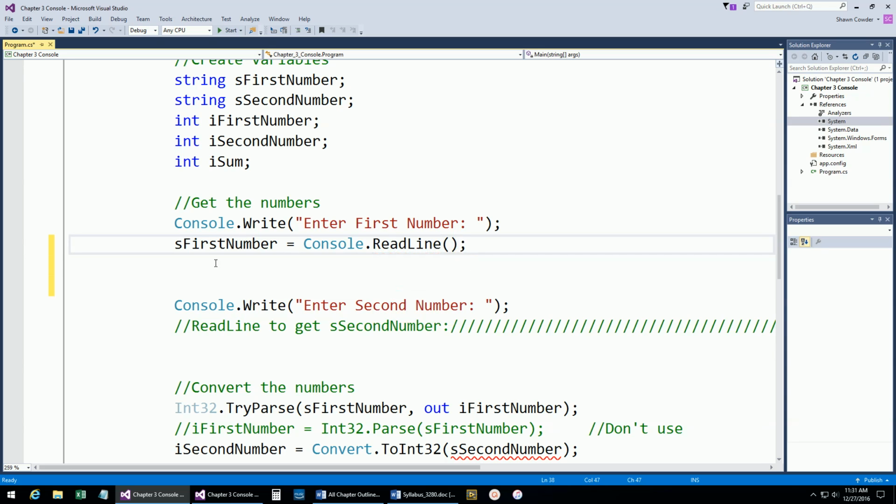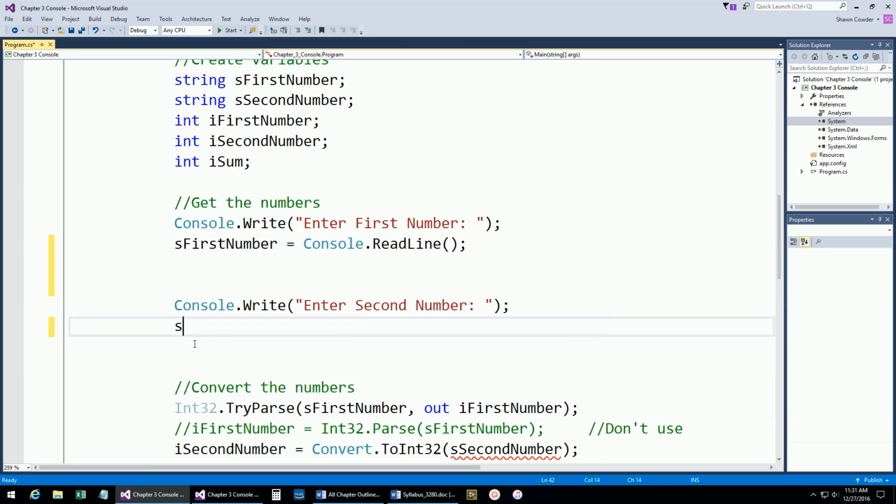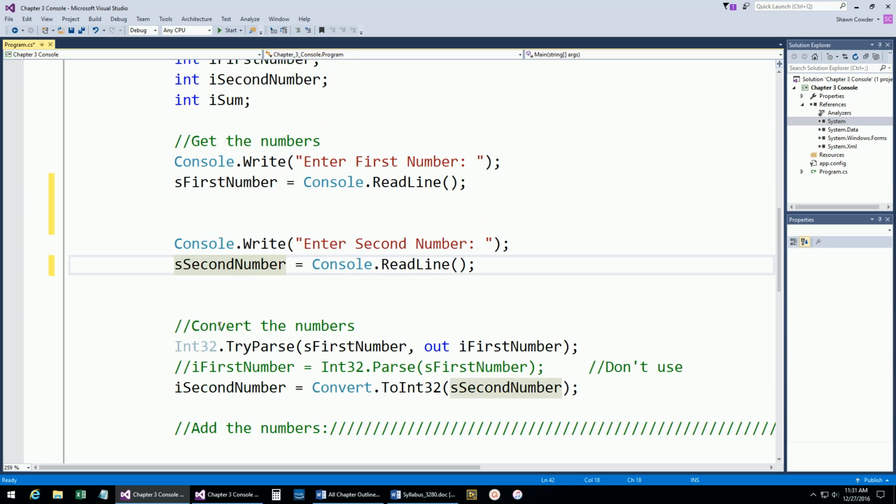So now you notice what I'm doing here that's a little bit different than the other program we looked at. I know that this returns a string. However, I know that they could choose to enter something other than an integer, which will crash my program. So I'm going to return it into a string, which can hold anything. Now I'm going to do the same thing for the second number. I'm going to say sSecondNumber, use my IntelliSense, equals Console.ReadLine. So now I'm going to read in my second number, storing both of these in strings.